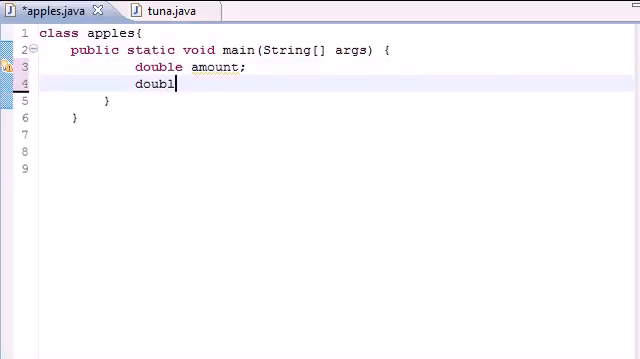Double principal, and again, we're using double because we want to use decimal points. We can't use int because these aren't whole numbers. We need to use decimal points. So double principal, we know what this is, 10,000, since that's how many subscribers I have to begin with. And don't put the comma there.